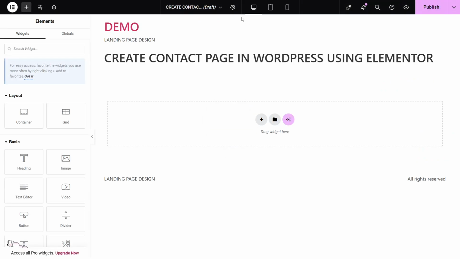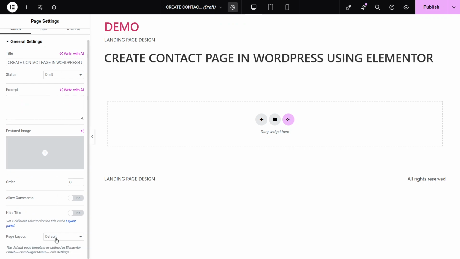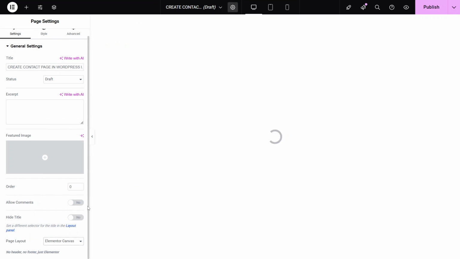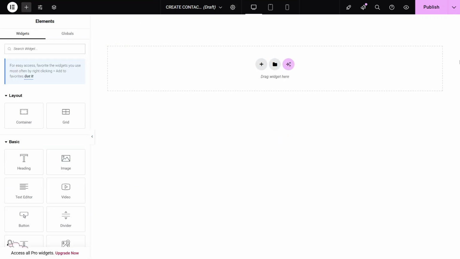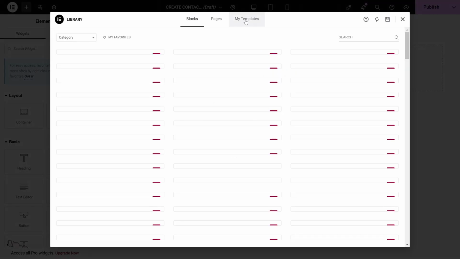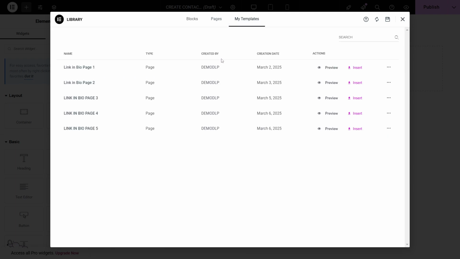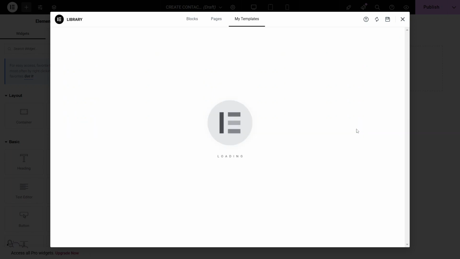Just wait a little while, and don't forget to go to the upper side here, page setting, click, and then go to the left corner below page layout, change it into Elementor canvas. So you will have a full display just like this, and then go to the folder in the middle of this display, click add template, and find the template you already import in the my templates menu here. Click my templates and then find the link in bio page number 5 or contact page number 5. Just click insert.